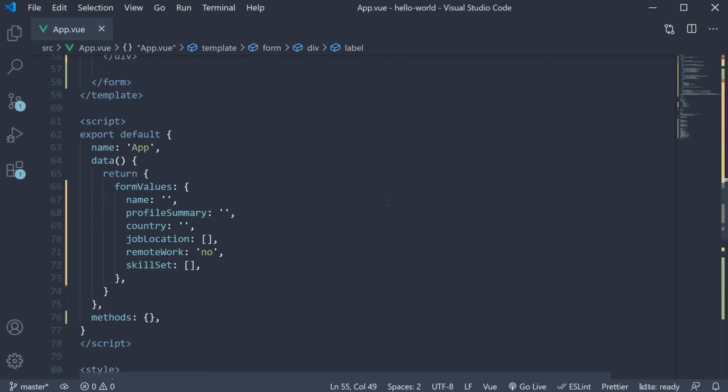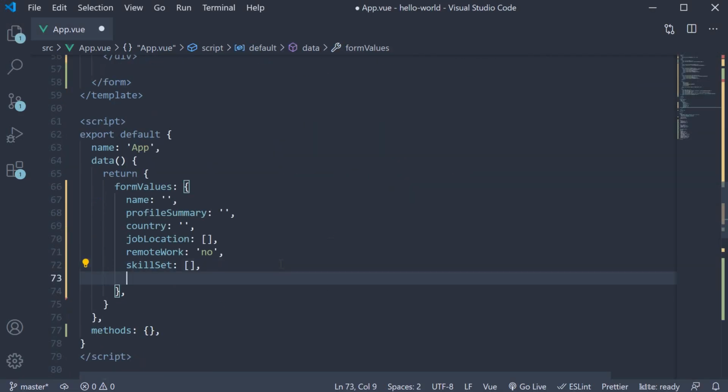First step, create a data property. Let's call this years of experience and set it to an empty string. Step 2, let's add the HTML.